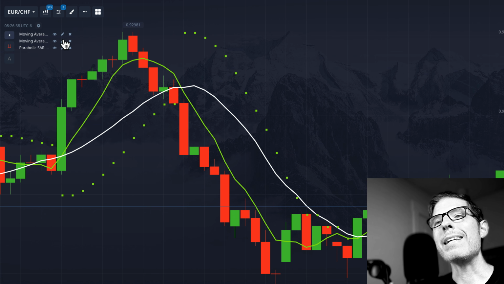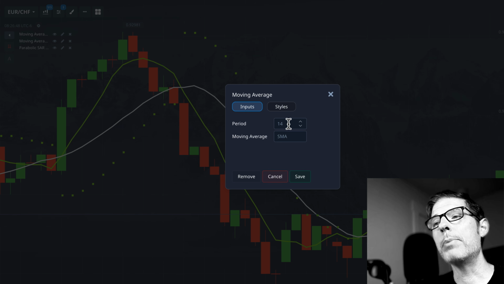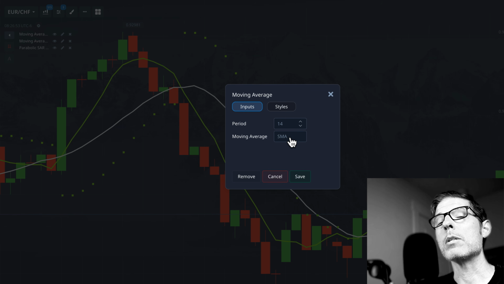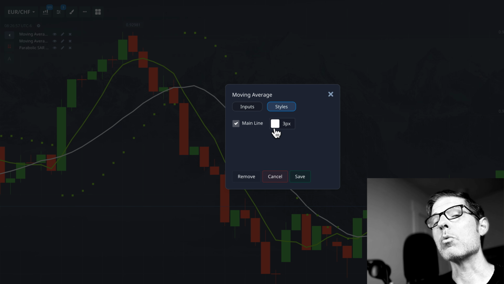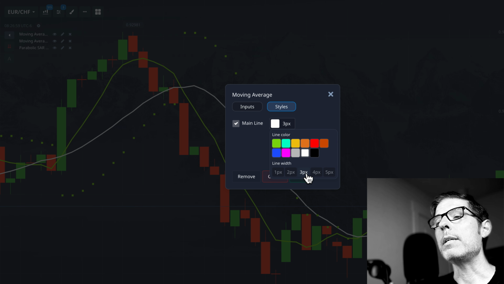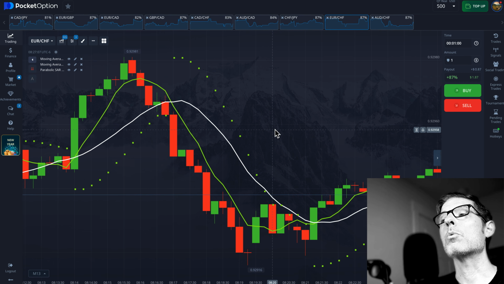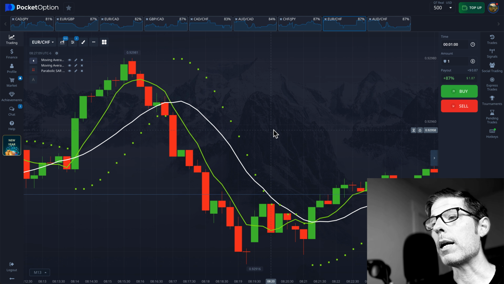And then for the next moving average, let's click on the pencil icon. For the period, we're going to use 14, and the moving average type is also going to be SMA. For the styles, let's set this to white, and for the pixel line width, that's going to be set to 3 pixels. Once you have all that, make sure to click on save. All right, so you guys are all set up, ready to go.